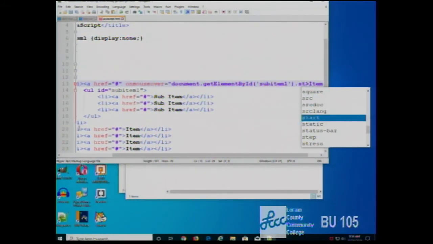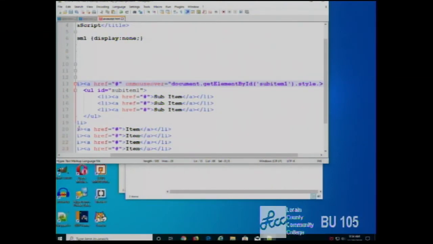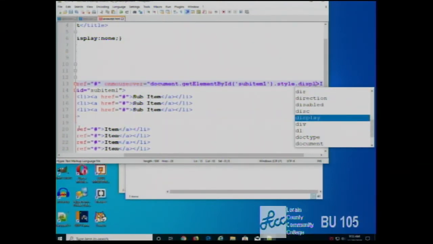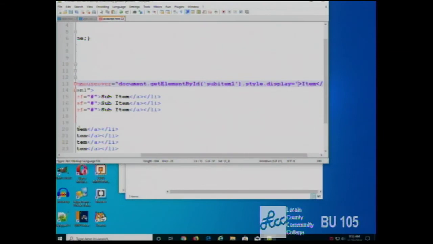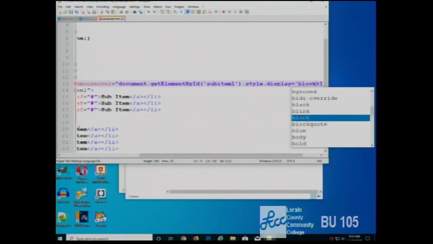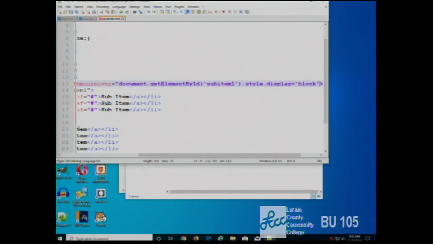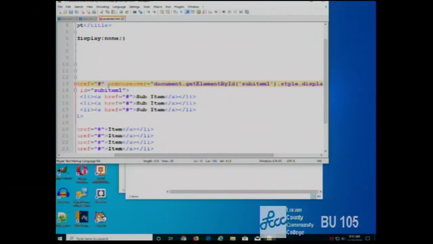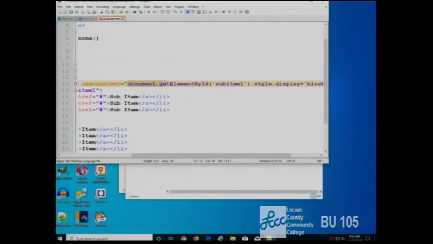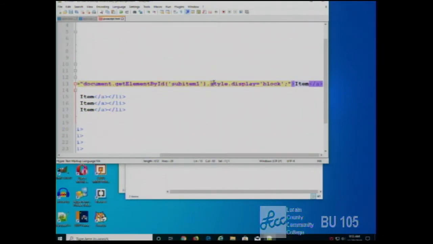I want to change its style. How do I want to change its style? I want to change the display property. And what do I want to change it to? I want to just change it to block. Okay, so we have a user action. That's what starts the ball rolling. The user puts their mouse on the item. We then point to the thing that we want to change with document get element by ID, sub item. And then we say what we want to change about it. We want to change the style. We want to change the display to block.